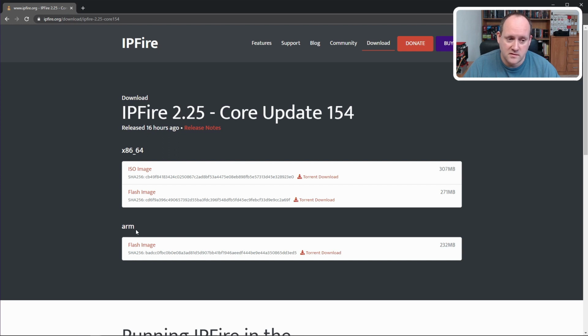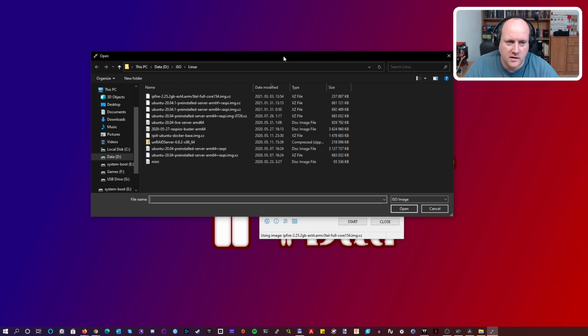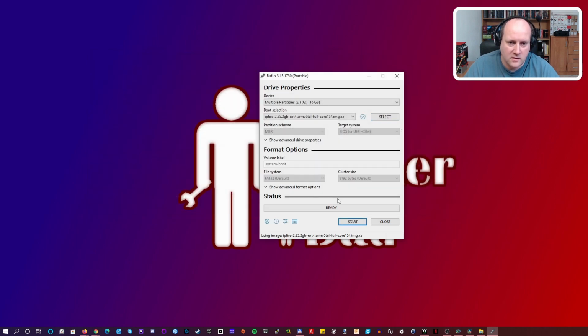ARM obviously means the Raspberry Pi, so you can just click here and you will download the flash image. After that, we will use Etcher or some other tool to write it onto an SD card. So let's do that. In the end, I decided to go with Rufus, but then again, the choice is yours. Use your favorite tool. So you select the image and then we'll write it onto an SD card.